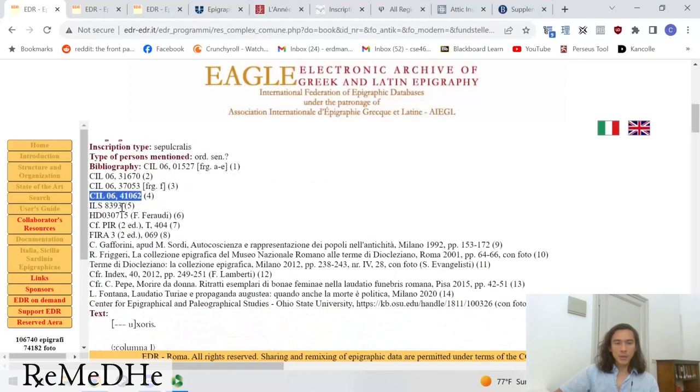You can see that the inscription has been republished in ILS. This is the format that you would use in EDR for ILS with 4 digits. It's been republished, for example, in FIRA. You would have to do this. If you don't do that, it won't work.